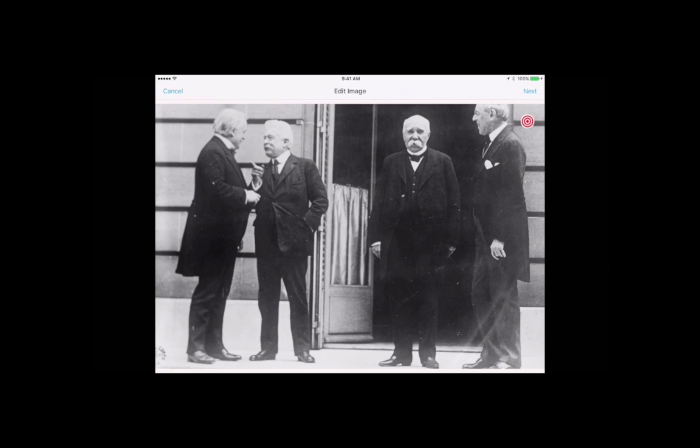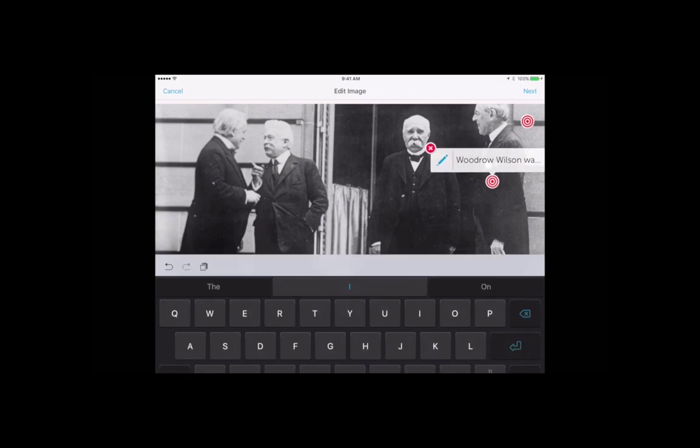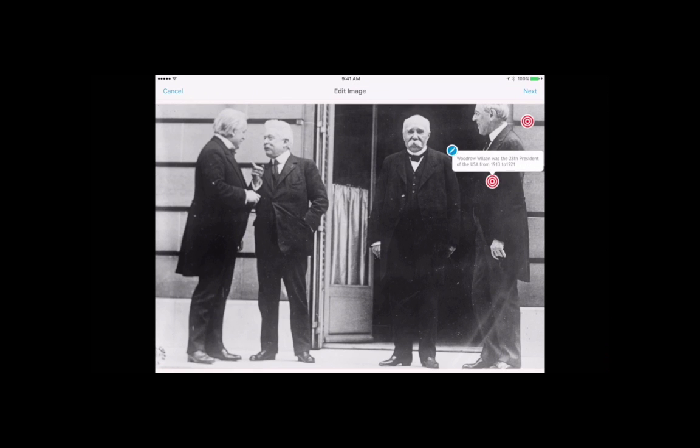I simply tap on an appropriate spot in the image to add a hotspot. When I tap, I'm prompted to add text or media. Let's start with a simple text-based hotspot. I'm going to identify the person on the right of our photo as Woodrow Wilson. I could also add some hotspots for the French, Italian, and British Prime Minister shown in the photo.